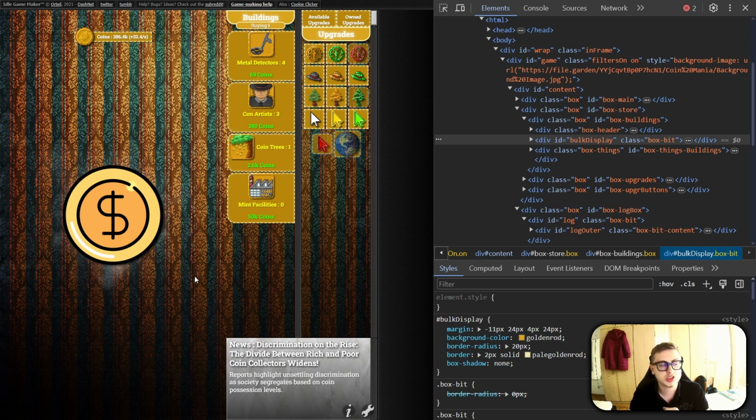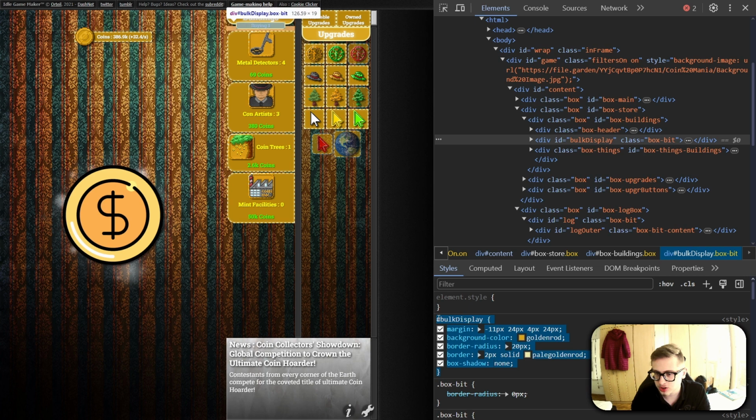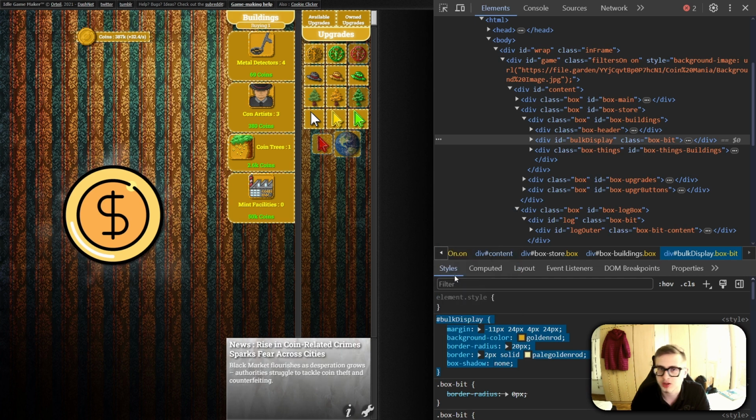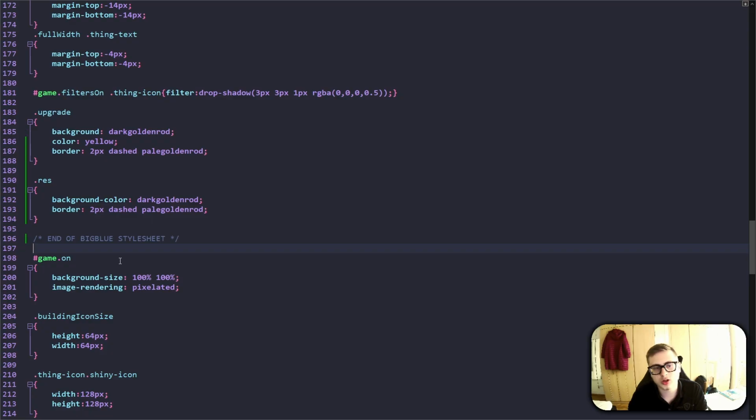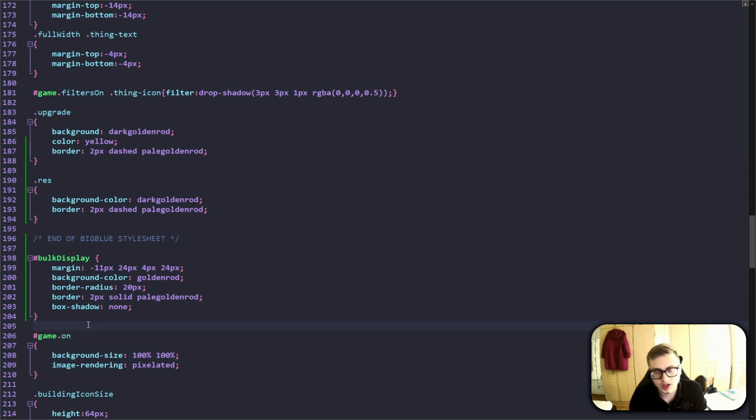And there we go. Since we styled the bulk display box using its unique identifier and not the box bit class, that means the log didn't get affected by the changes we made. Now all that is left to do is copy the changes into our style sheet in Notepad++ to make them permanent. So I'm just simply gonna paste it in here, and now when we save our changes using File Garden, this episode can finally come to a close.